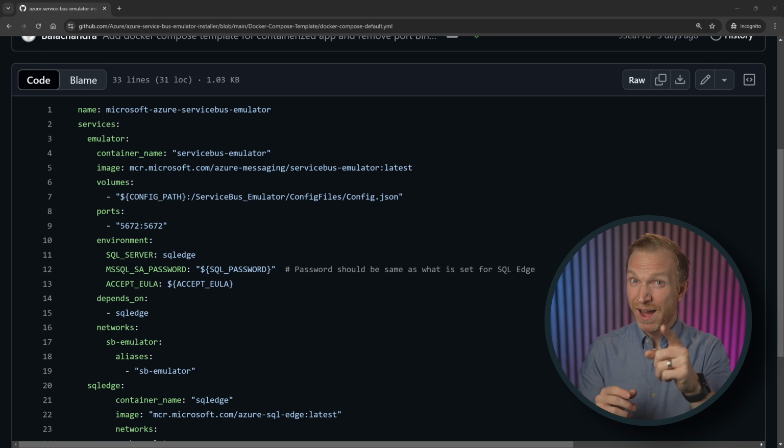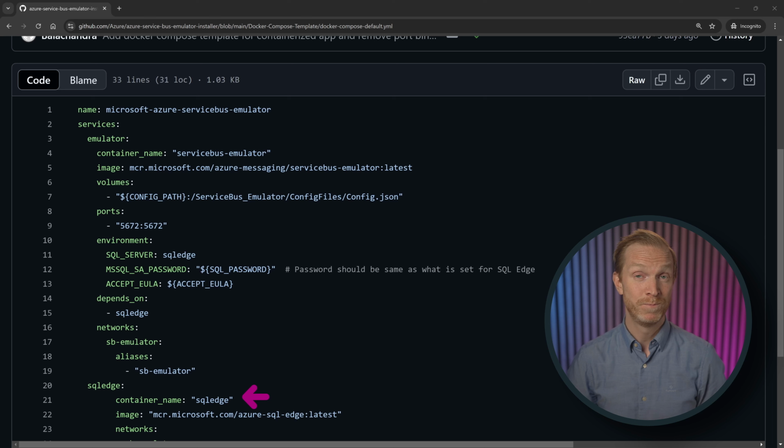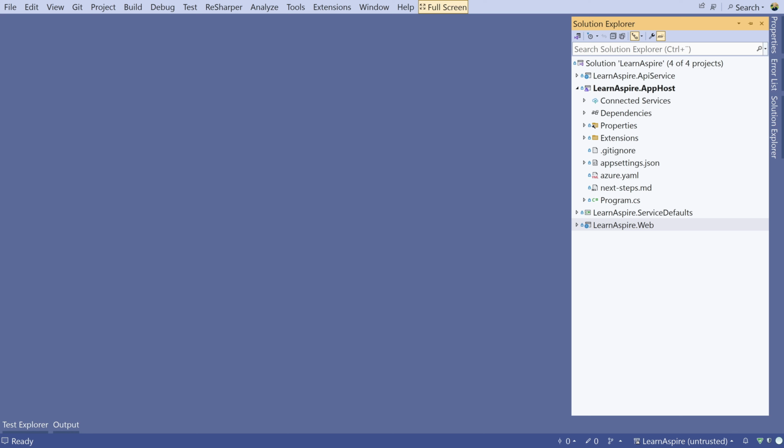One more thing. I can see that this here is using the Azure SQL Edge container. This is actually deprecated. There's another container that we're going to use instead, which is already supported by .NET Aspire. Let's jump over to Visual Studio and start coding.